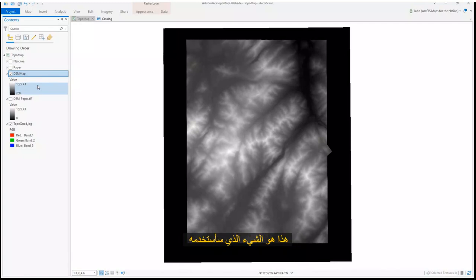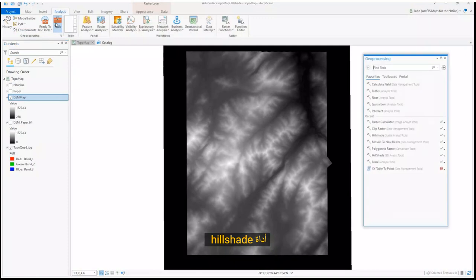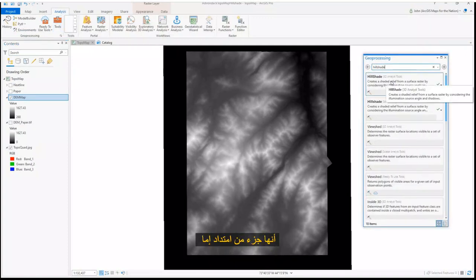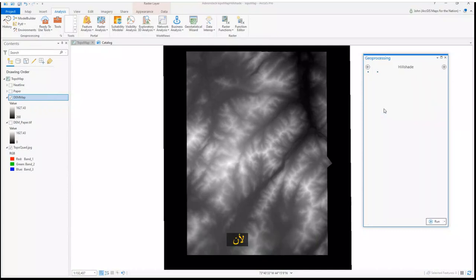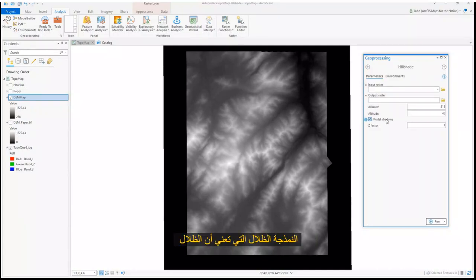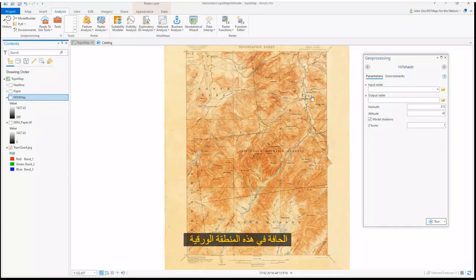Now here's the thing. I'm going to be using a hill shade tool that, I have to admit, is part of an extension, either Spatial Analyst tools or 3D Analyst tools, and I'm using those because they have the wonderful feature of being able to model shadows, which is to say shadows will spill over the edge into this paper area from these mountains. They'll spill over, they'll cast shadows. And this tool allows me to do that.